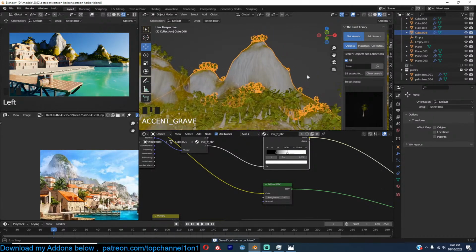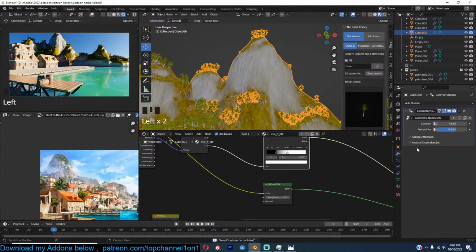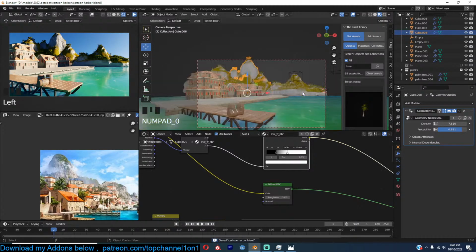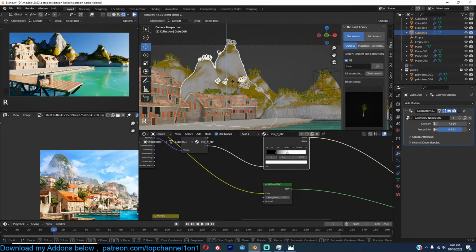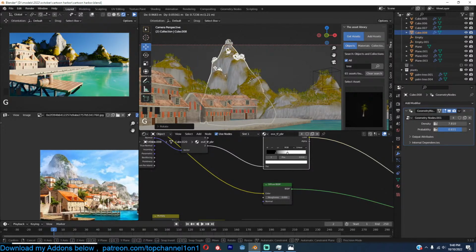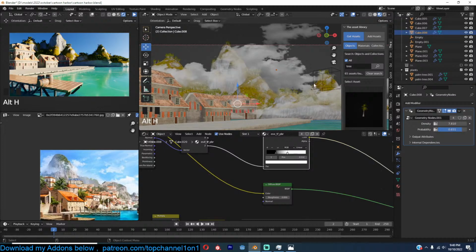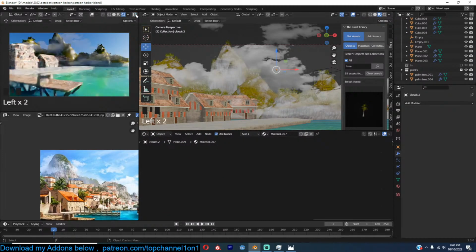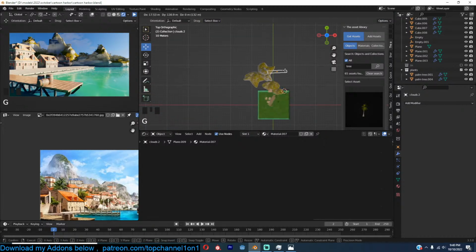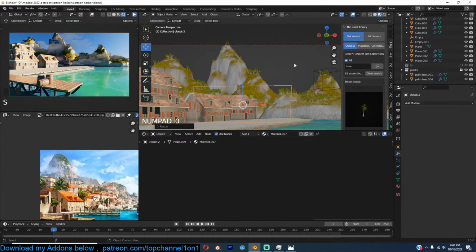Let me add more density to this. Let me see. These clouds should be behind.